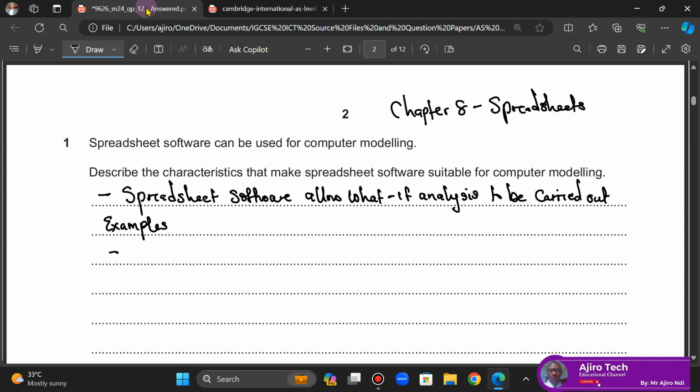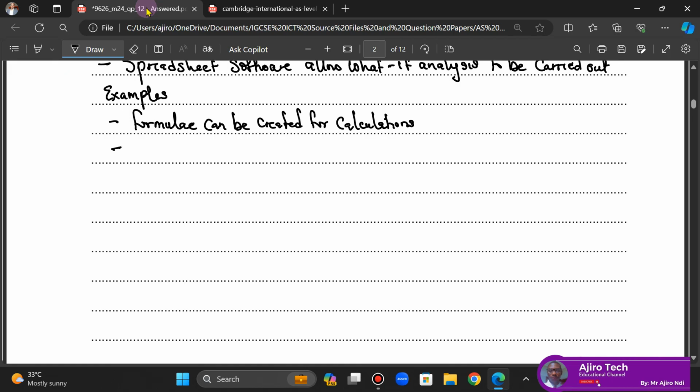Formulae can be created for calculations. Yes, formulae are very important. Another one is functions, which are predefined calculations. Functions can be performed in formulae.